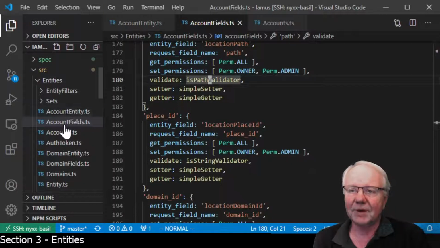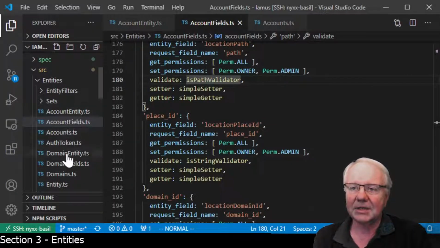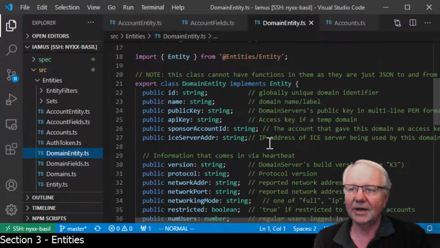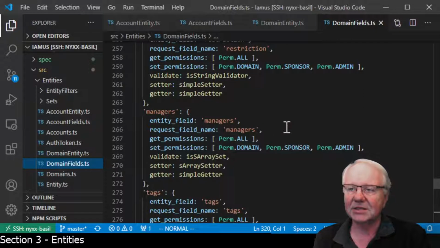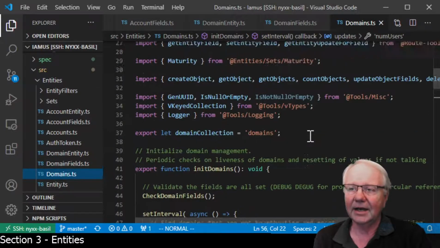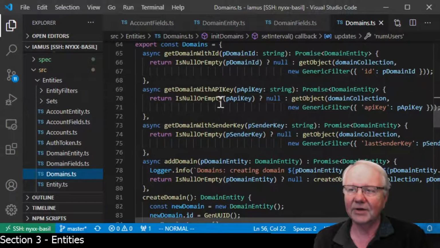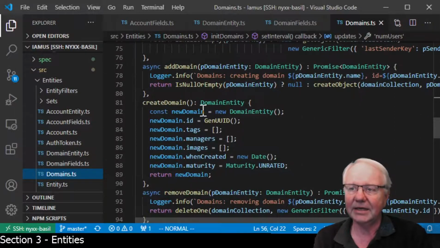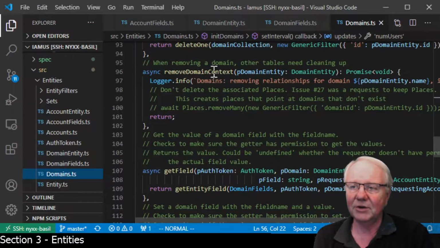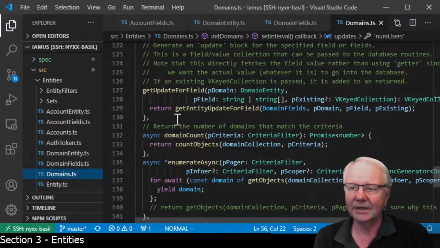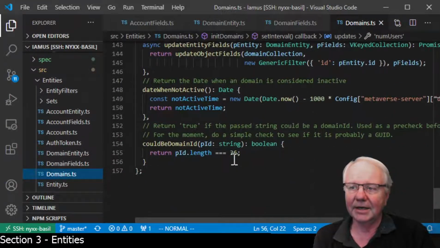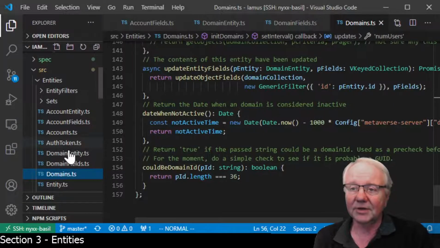So this triad of files, the account entity, you'll see it happens again for domains. There's domains and field types and entities. So a domain entity consists of various fields. The domain fields defines each one of the fields, who can get them and set them, and then it has a set of functions: get domain with API key, create the domain, remove the domain context, get field, set field, and other checks for the domain.